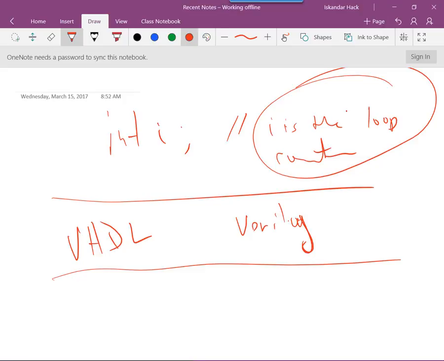VHDL is more of an American language. That's the one I teach because I know it, and I've done a lot of work with VHDL. And you've heard me mention VHDL before as one of the languages that I confuse syntax with. Verilog does the same thing, only it's more used in commercial applications.